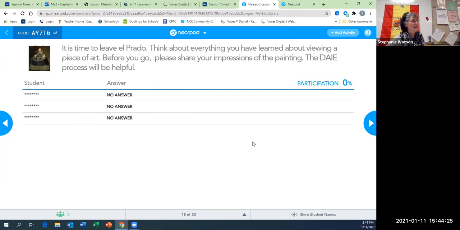And the last part, it's time to leave the Prado. Think about everything you've learned about viewing a piece of art. Before you go, share your impressions of the painting. So I would have them, again, come up, they look like the little pieces of Post-it notes that they would write their impressions, and I would share them without student names. Just in the sake of time, I'm not going to have you do that.